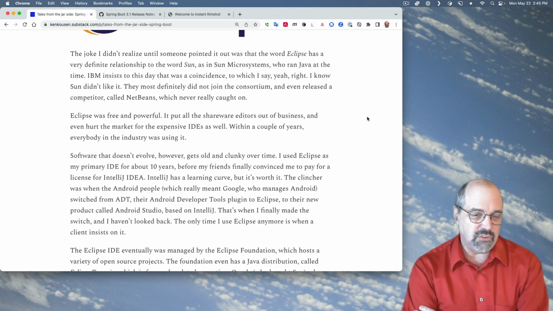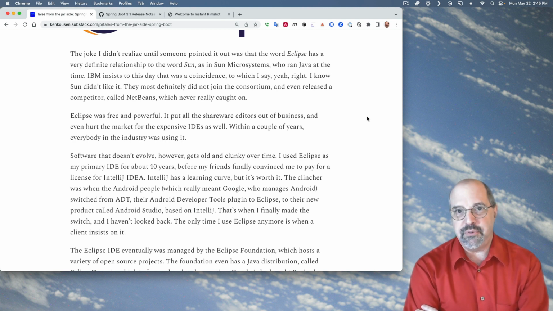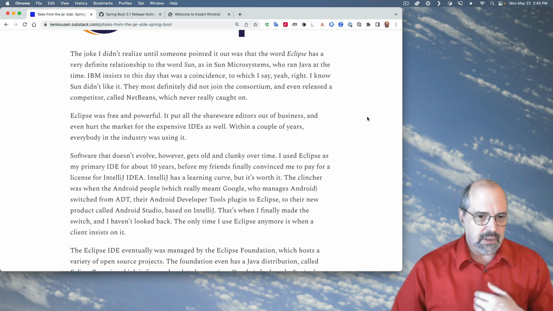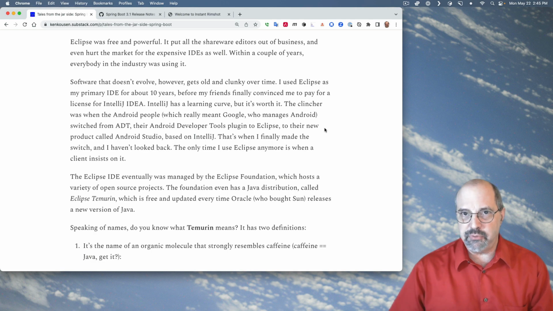I use it occasionally. At any rate, I was an Eclipse user from when it came out, late 2001, early 2002, until about 2010, when I finally switched over to IntelliJ IDEA. The clincher for me was that Android, which was from Google, of course, used something called the Android Developer Tools plugin for Eclipse for many years.